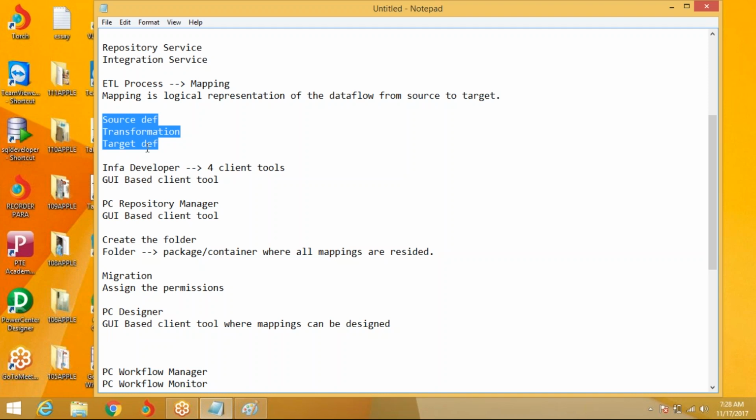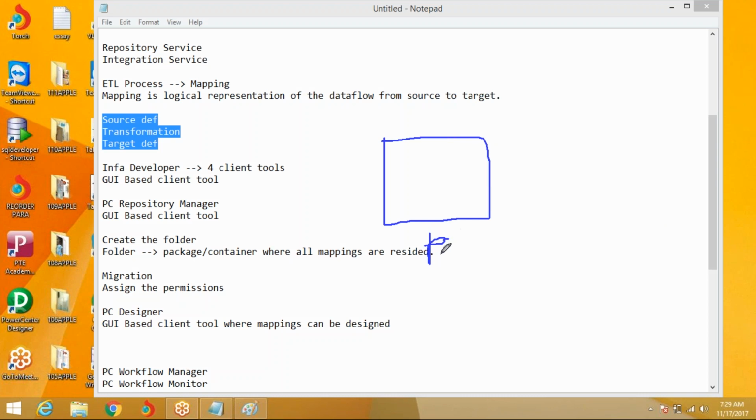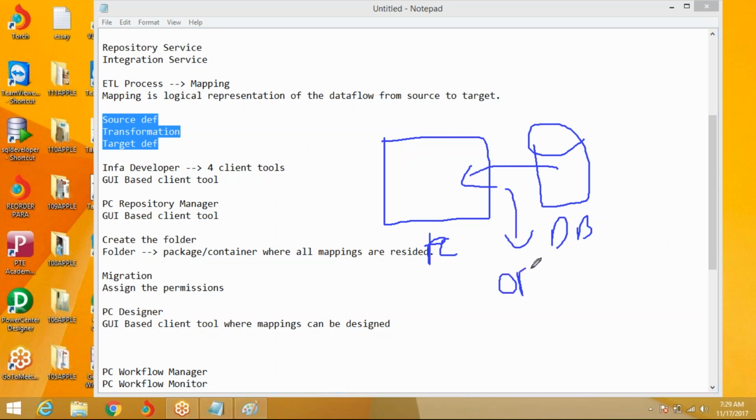Now, how do you get the source? How do you get the target? For example, Informatica Power Center is a separate application, and the tables are present in the database. How do you get the tables from the database to the Power Center? You need something called an ODBC connection, open database connectivity. Using this, the tables can be brought into the Power Center and you can create the mappings. This is how the designer will work.